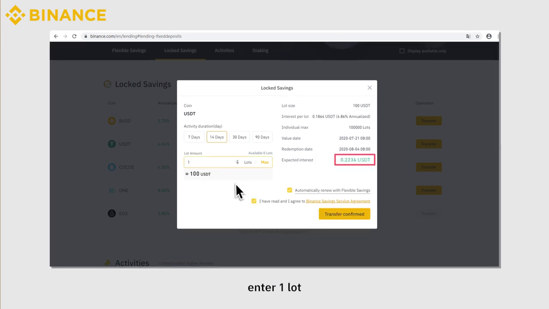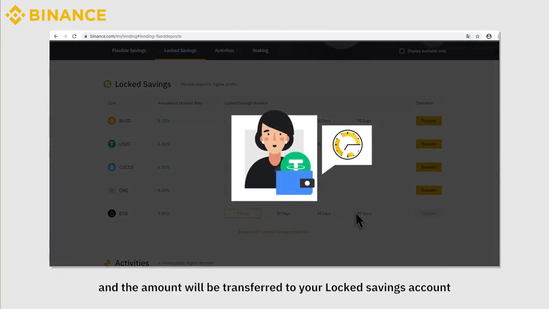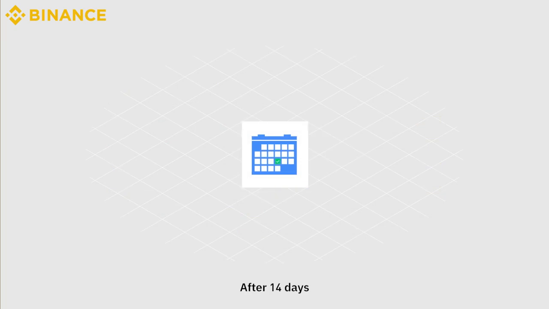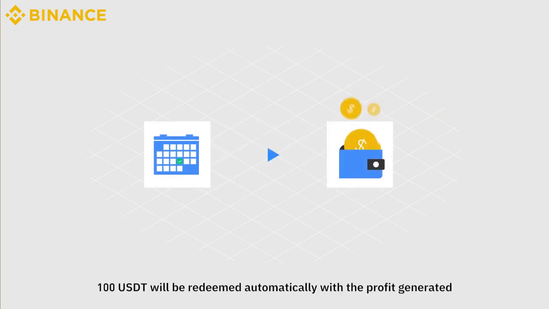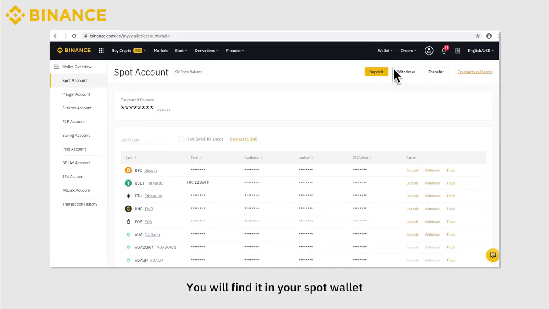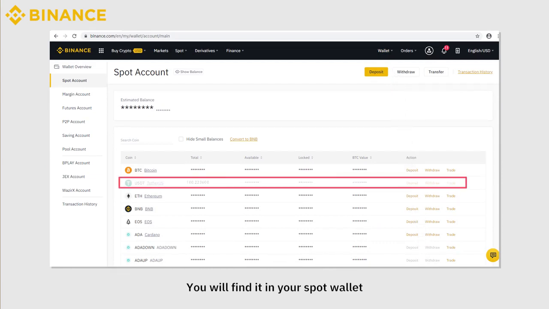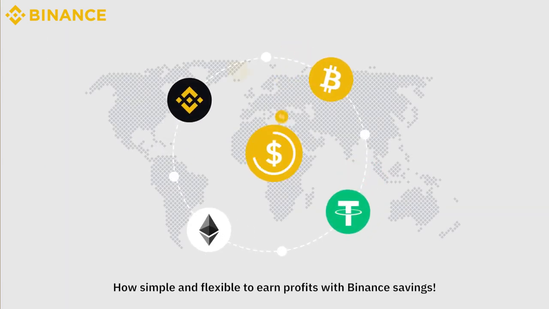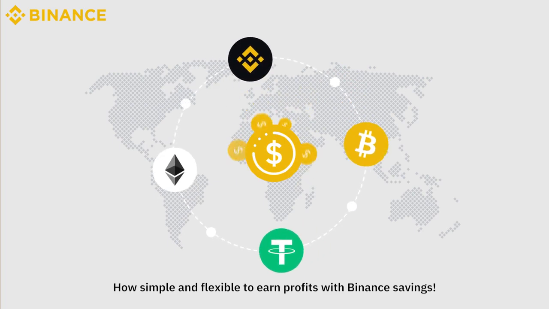Enter one lot, and the system will automatically calculate the expected interest at maturity. Click on Transfer Confirmed, and the amount will be transferred to your locked savings account. After 14 days, 100 USDT will be redeemed automatically with the profit generated. You will find it in your spot wallet. How simple and flexible to earn profits with Binance Savings.